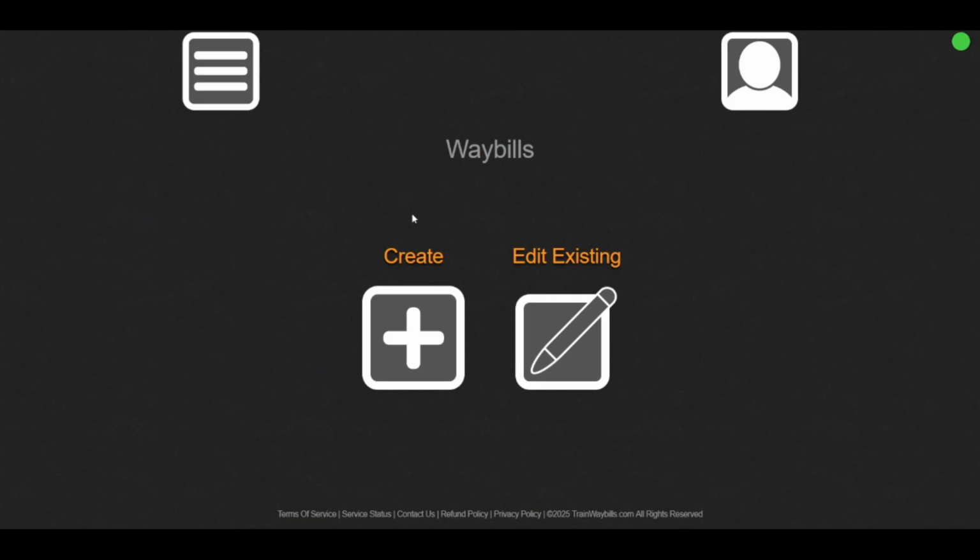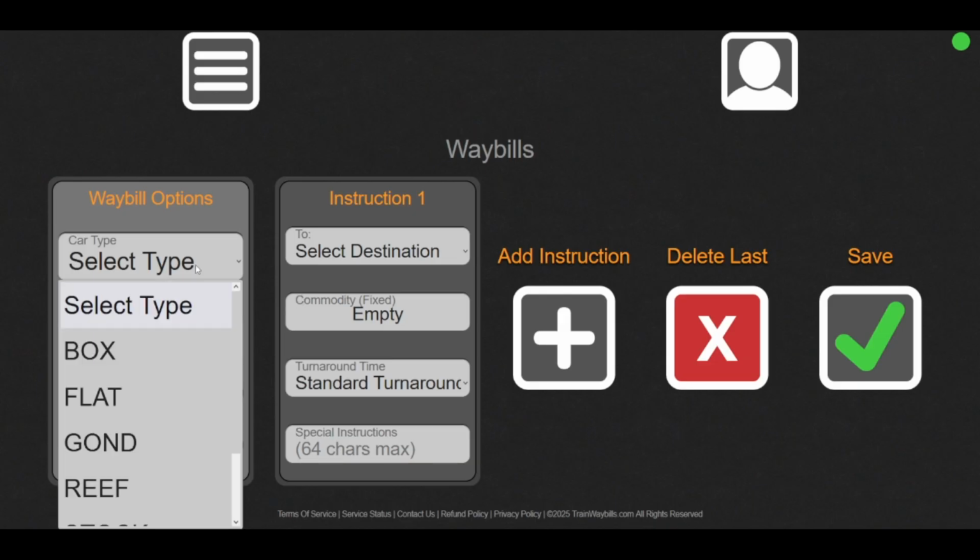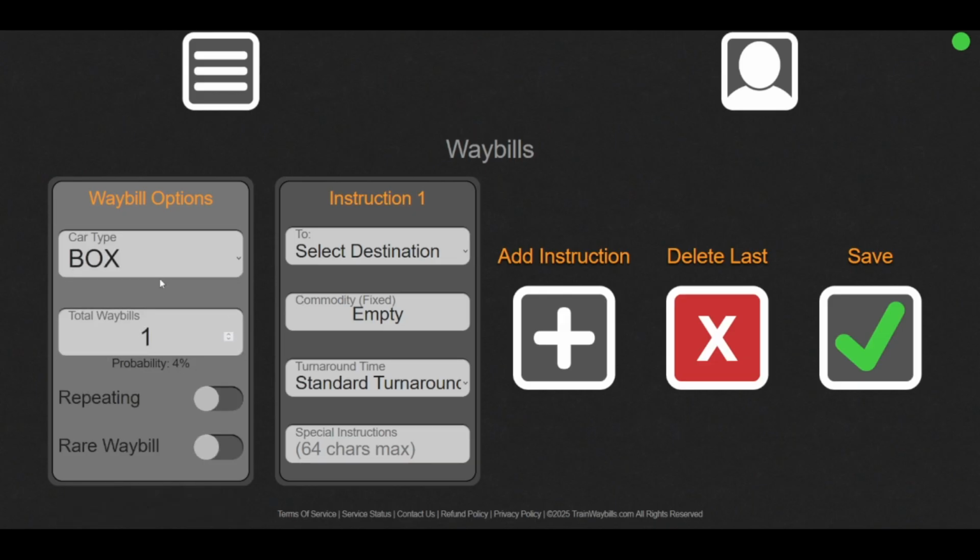Okay. So let's do an example of 3 or more cycles. So for this one, we're going to have a box car. I'm just going to create, say, 5 of these. 18%. So it's quite low because this is going to be something that doesn't happen very often. So 18% is a good balance for that.